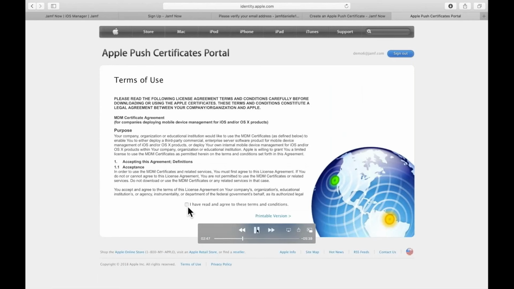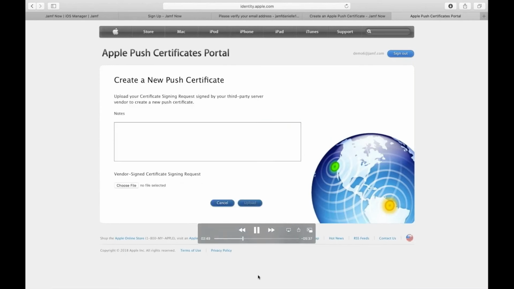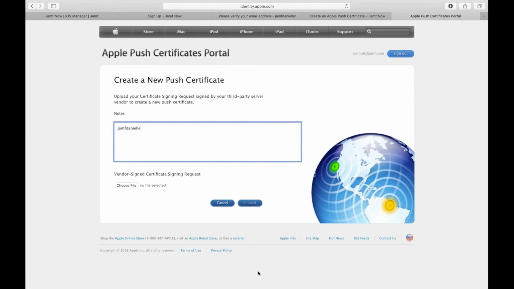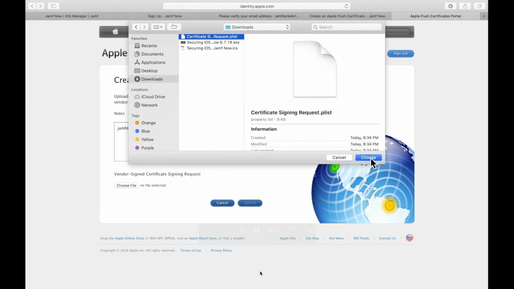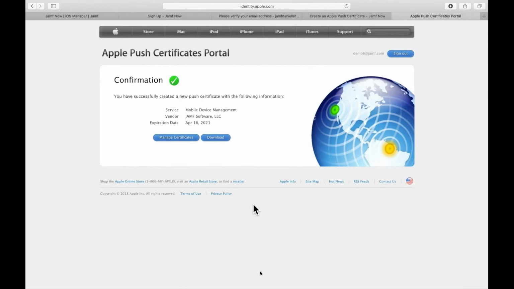You'll agree to some terms and conditions, you'll hit Next. Then you're able to put in some notes. You just type in JAMF there so you know what it's tied to in the occasion that you end up with multiple later on. For most small businesses, you'll never end up with multiple, but it doesn't hurt to label it just in case. And then you're going to click on Choose File and choose that file that we just downloaded out of JAMF. And then you should get this confirmation page, assuming everything goes well.